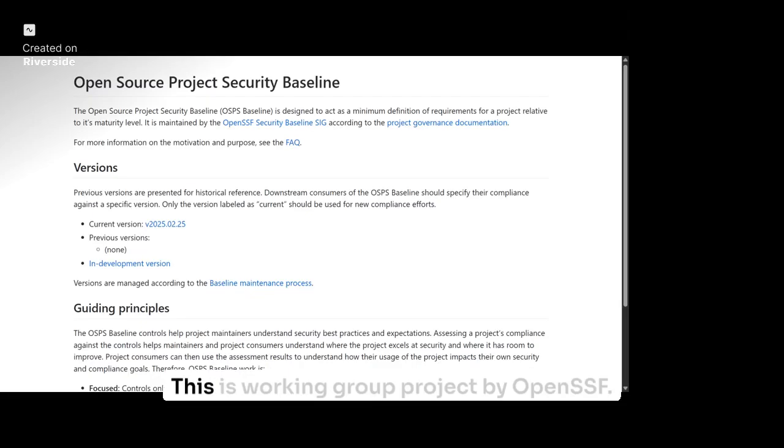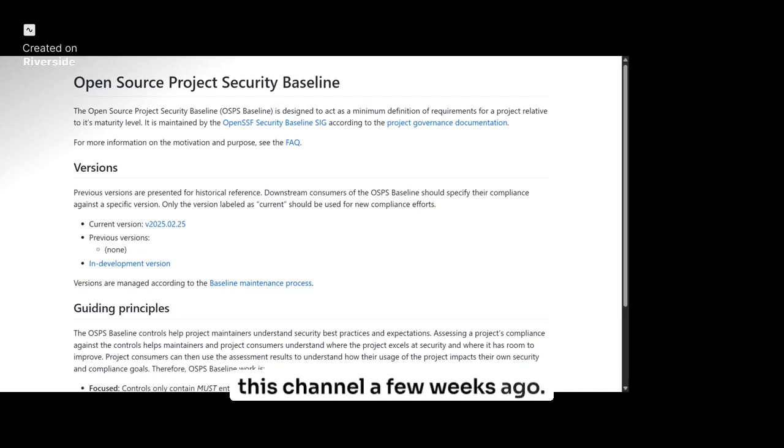Pretty sure some of you have not seen this, but this is a working experiment project by OpenSSF. This is something I spoke about with Chris on this channel a few weeks ago. So it's the Open Source Project Security Baseline.